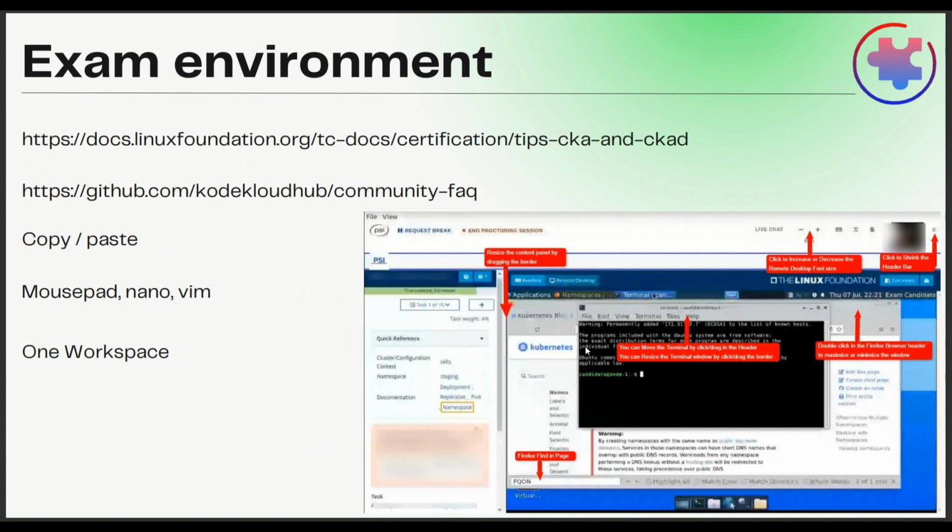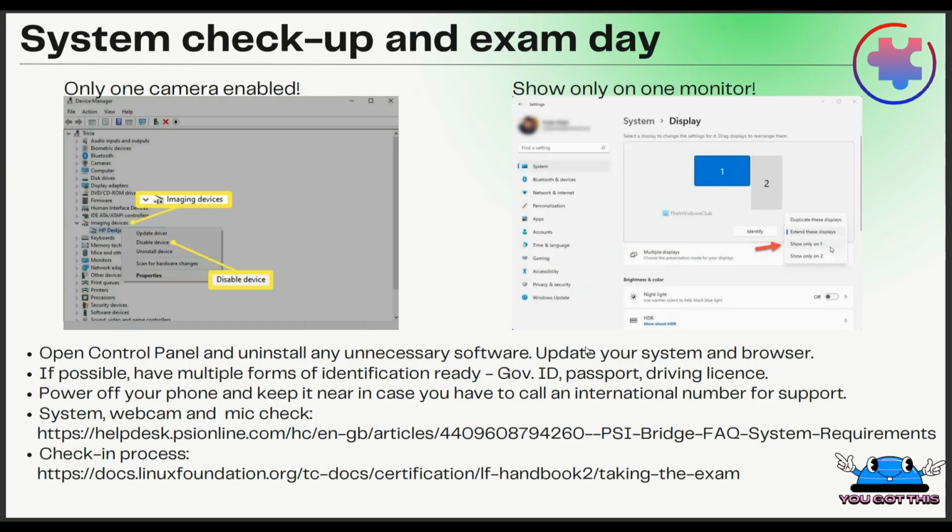I would suggest to review the latest FAQ and official pages that showcase the exam environment. Practice copy-pasting to and from terminal and text editors. There's a slight difference. You'll have available Mousepad, Nano and Vim, and one workspace. If you're going to use an external camera, be sure to disable the internal laptop camera in Device Manager. For an external monitor, be sure to set Show Only on Second, so no extended displays or split configuration is allowed.